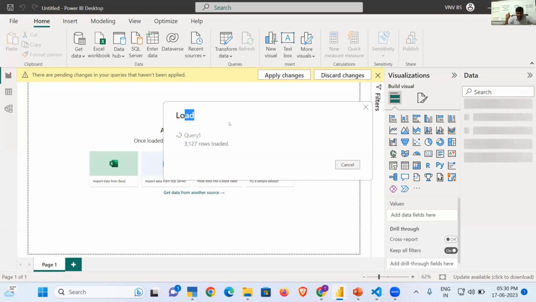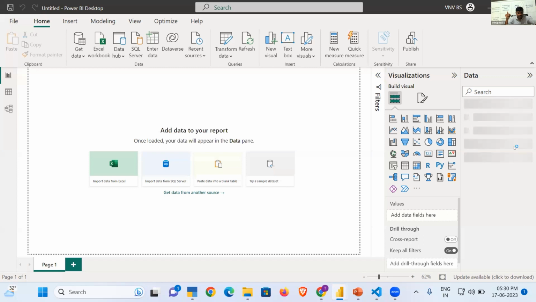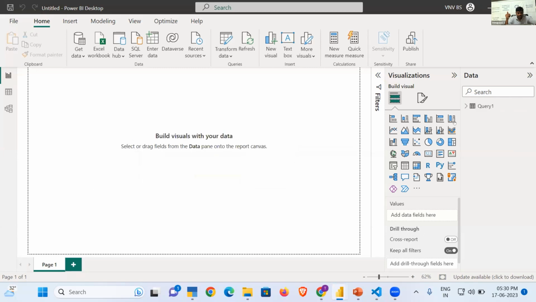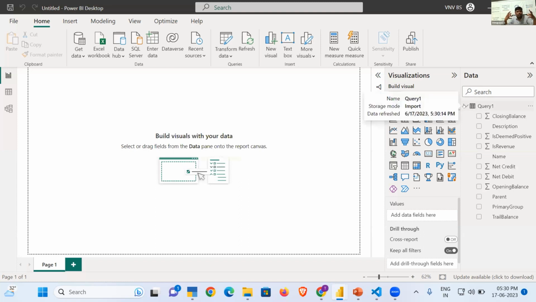Why is it taking time? I'm not sure. Okay, yeah, it's done. Now the data has come. Now how do you want the data to come as? Since it's just a table, it is same like your pivot table, like drag and drop. On the right side where you see the data, the list of fields that are available is here.